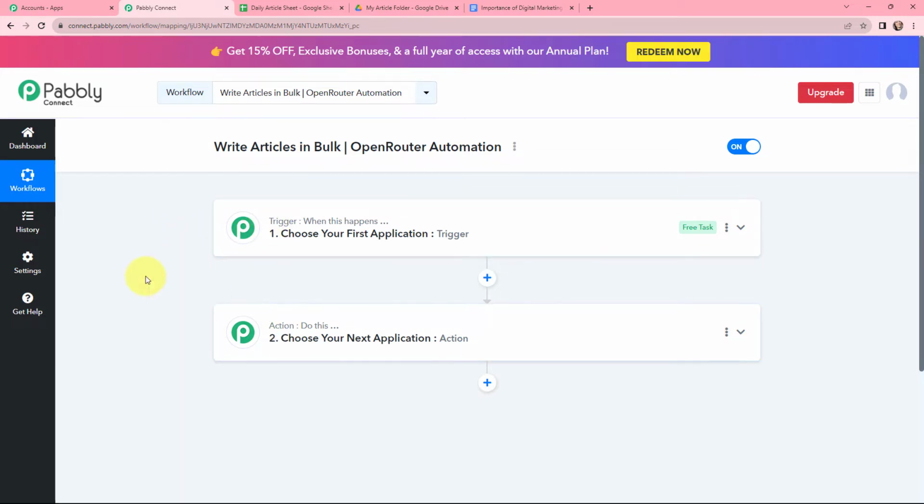So as I did that, now I have arrived on a very important window which consists of trigger and action. Basically, trigger and action are the two most important principles or concepts of Pabbly Connect on which this entire automation and integration will depend. Trigger says when this happens, action says do this. Action is an automated response of your trigger application. In a workflow, you can only have one trigger application but multiple action applications.